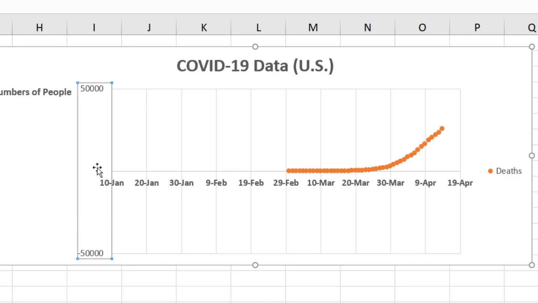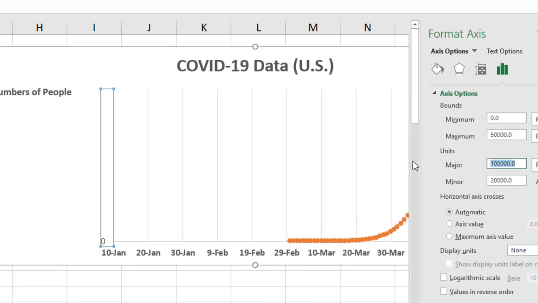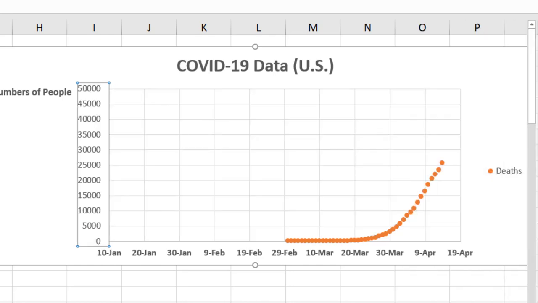There. Oh, let's get the negatives out of there too while we're at it. That's kind of silly. Minimum 0. Oh, I see why, because I didn't change this. My apologies. There we go. And notice it has an exponential shape, just like the cases do.